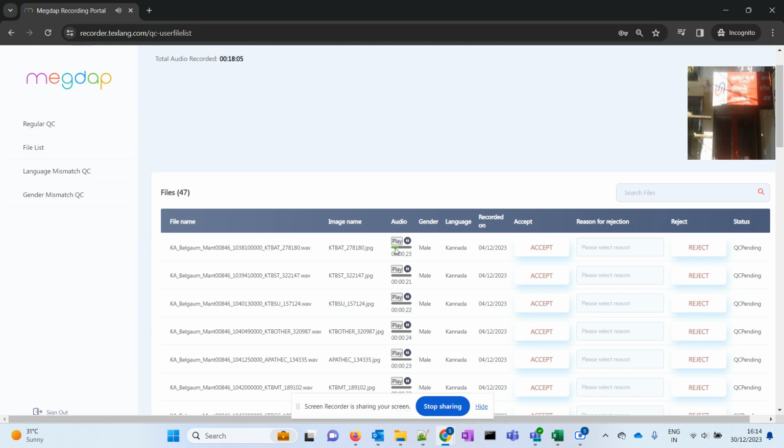After that, you need to check a few parameters. One is whether the audio is in the language mentioned here. For example, here it's Kannada. The audio should also be in Kannada only. Second, you should check whether the accent belongs to the districts where they are recording. For example, Telugu might be different for Andhra and Telugu might be different for Telangana. If you are doing the quality checking for the district Karimnagar or Nalgonda, the accent of this recording should be as per the district mentioned. Also, you need to check whether the audio is from male or female, because here the person has registered as male, so the audio should be male. If it is female, then you need to reject.